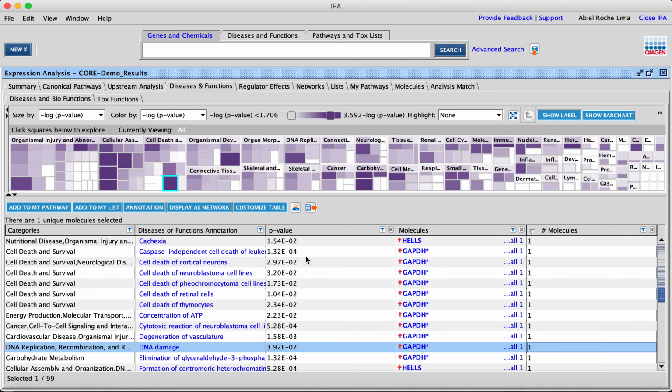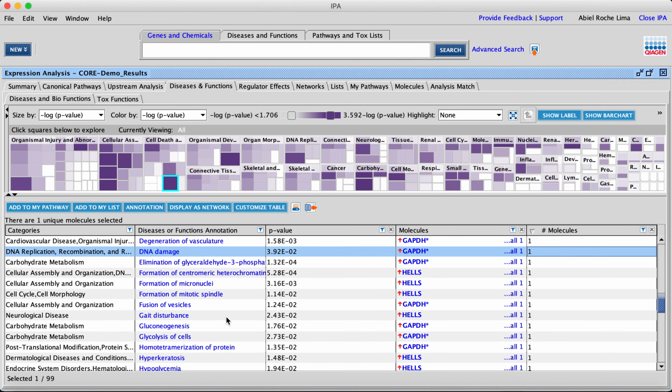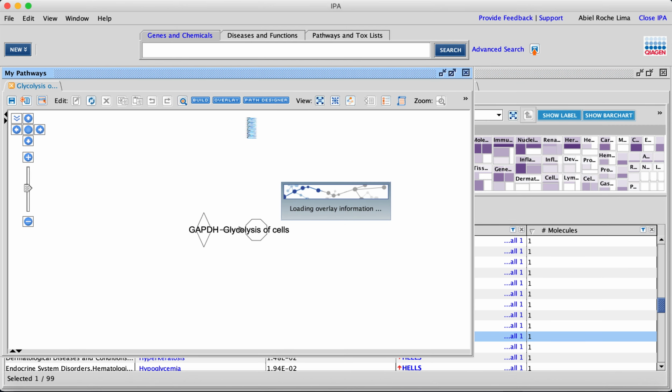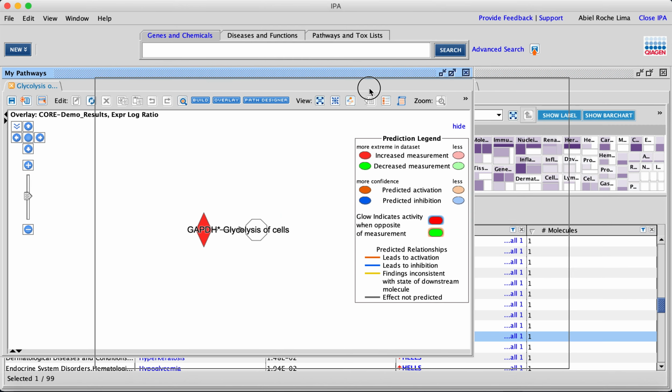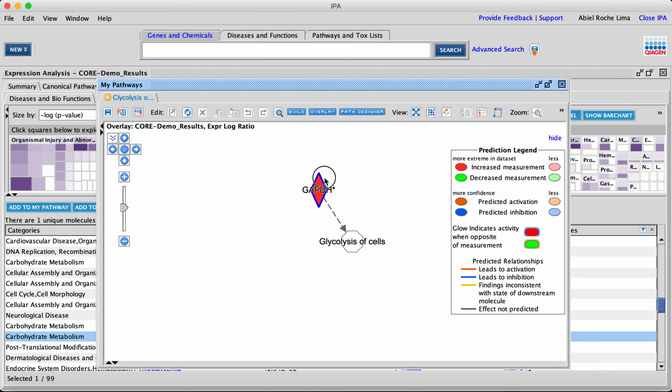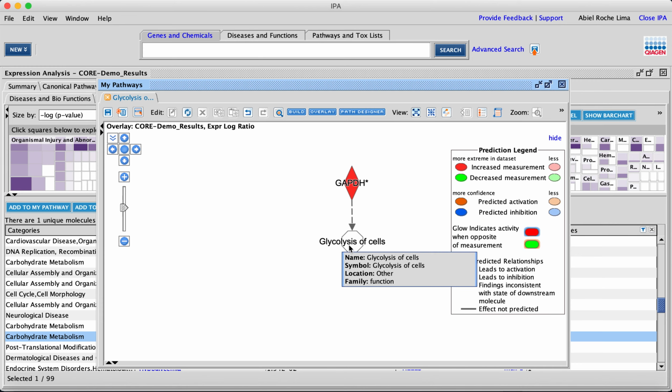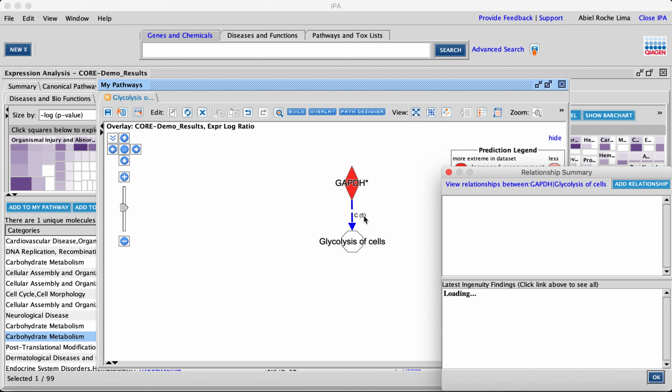Let's use glycolysis of cells, and let's say that I want to display this as a network. You can display this as a network. And here you see that GAPDH is associated with the glycolysis of cells. You have up to 5 annotations. The number here is the list of annotations associated with the interaction. So in red, this protein is involved in the glycolysis of cells.